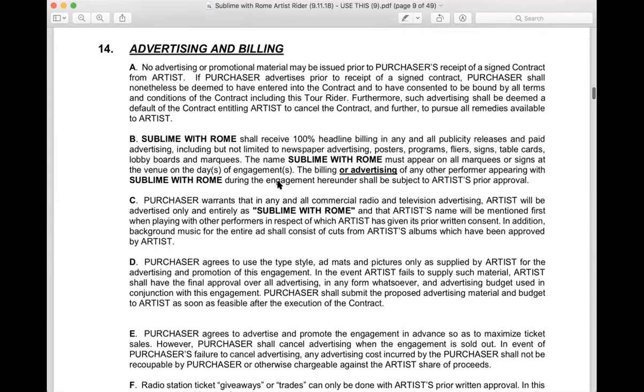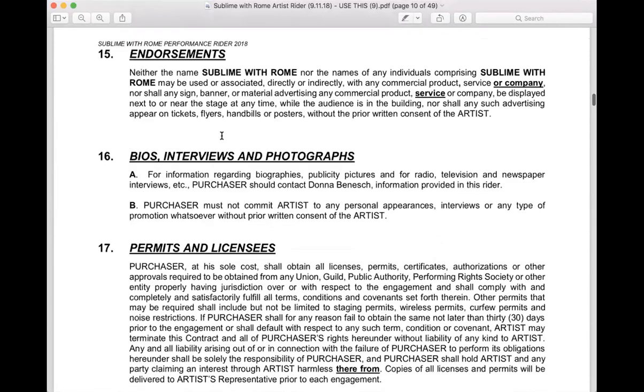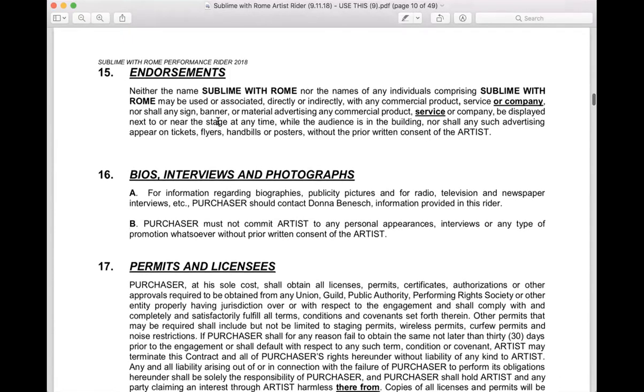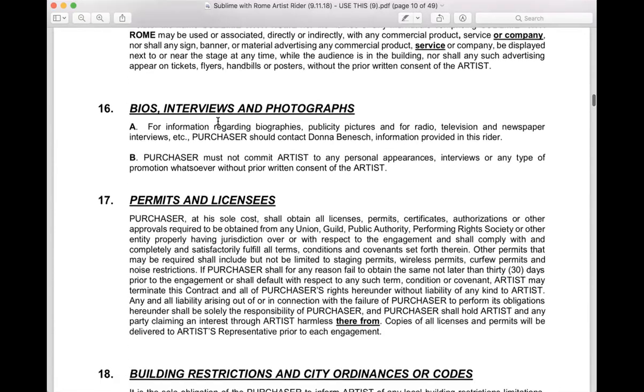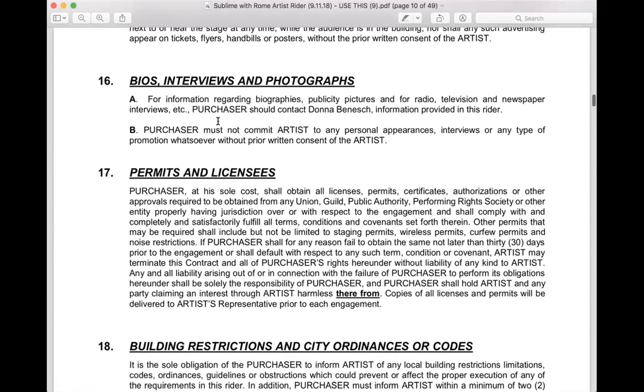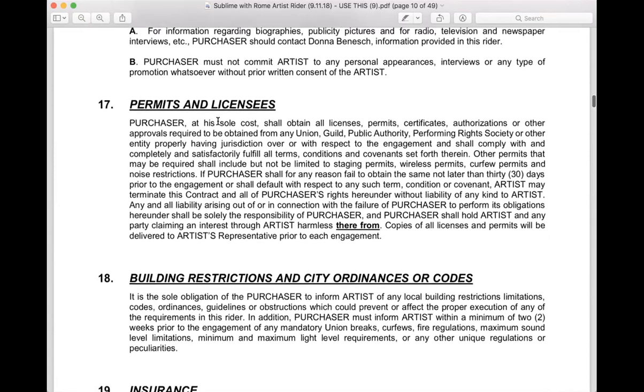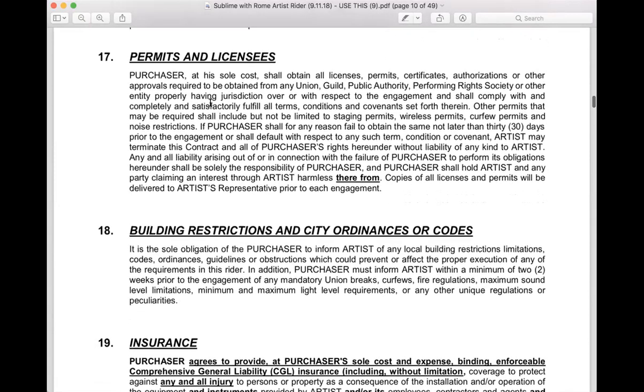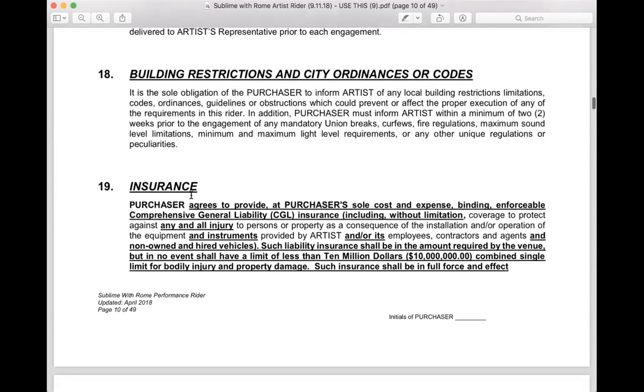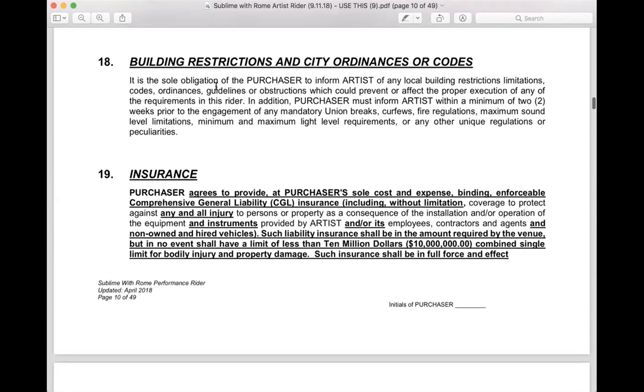Advertising and billing. So billing, how does the show need to be listed, right? So you can't just say Sublime on your flyers. It needs to say Sublime with Rome everywhere the show is advertised. Endorsements, you can't bring in any outside sponsors unless it's approved by the artist. Bios, interviews, and photographs, you can't make the band do interviews. It'll also go through their publicist. You as the venue or promoter, you need to make sure you have all the proper permits and licenses to do a show. Building restrictions, city ordinances, you need to let the tour know.